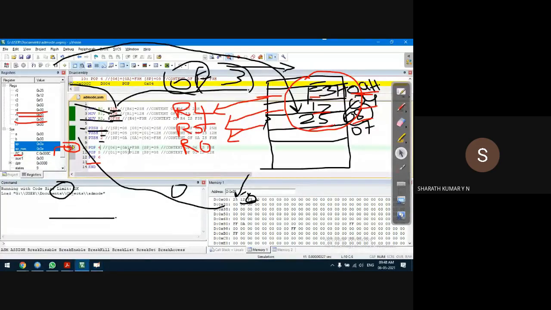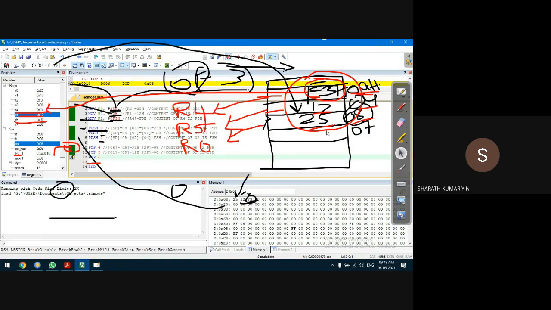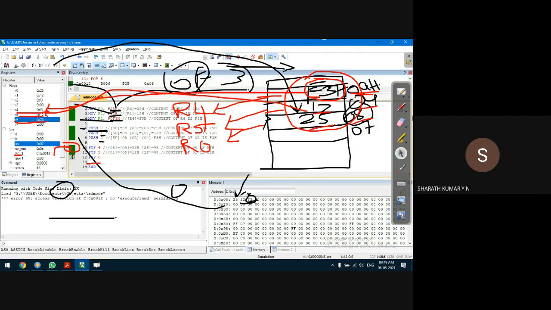I'll execute this instruction using F11. Next, you can observe that the top of stack memory, which is F3H, is now copied into register R4: F3H. We'll continue the execution of the program. Next is 12H. 12H is copied into register R5.